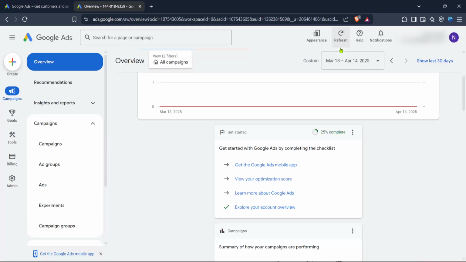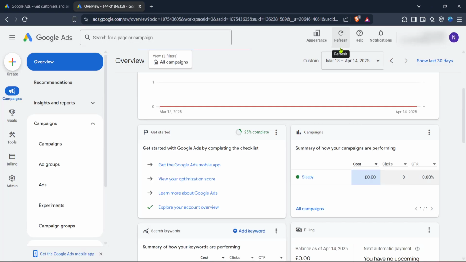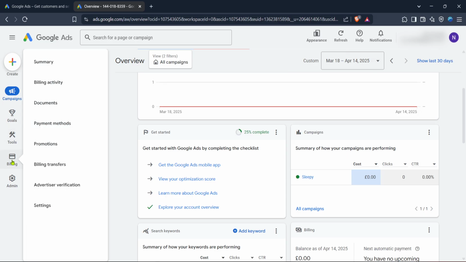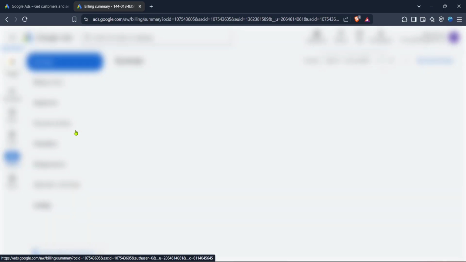Now, before diving into creating a campaign, it's crucial to set up your billing information. Click on the billing setup option and fill out the necessary details such as your preferred payment method and currency. This step is vital because it ensures you're ready to go live with your campaign without any hitches. Make sure to review everything for accuracy to avoid potential disruptions.